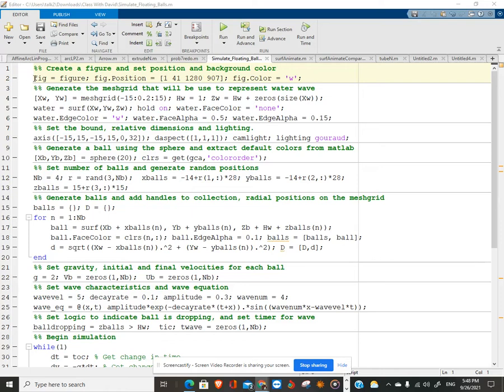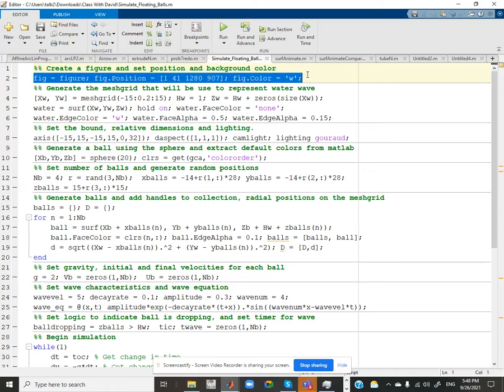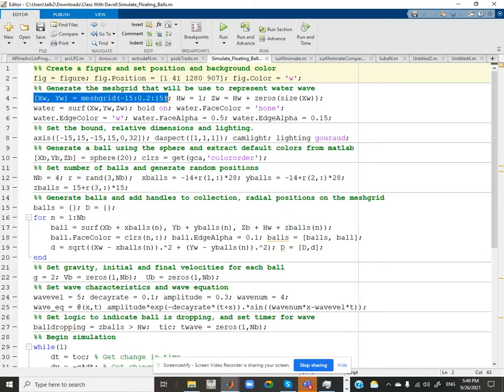So we start by first setting the figure, the position, and the background color to white. Then we generate a mesh grid between -15 and 15. You set the height of the water and then the z coordinate of the water.